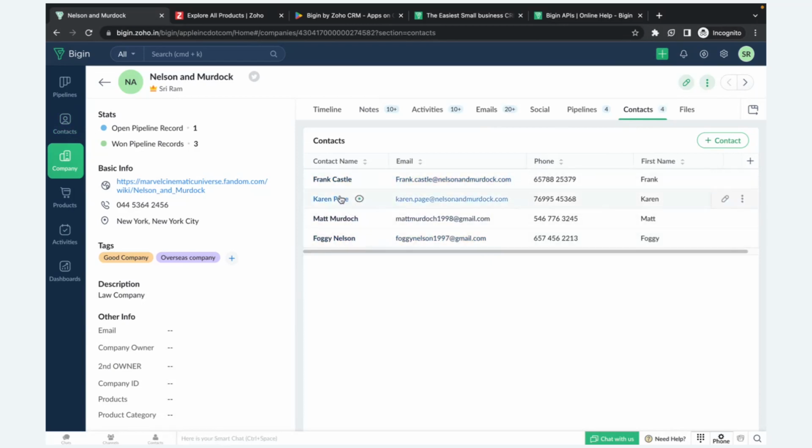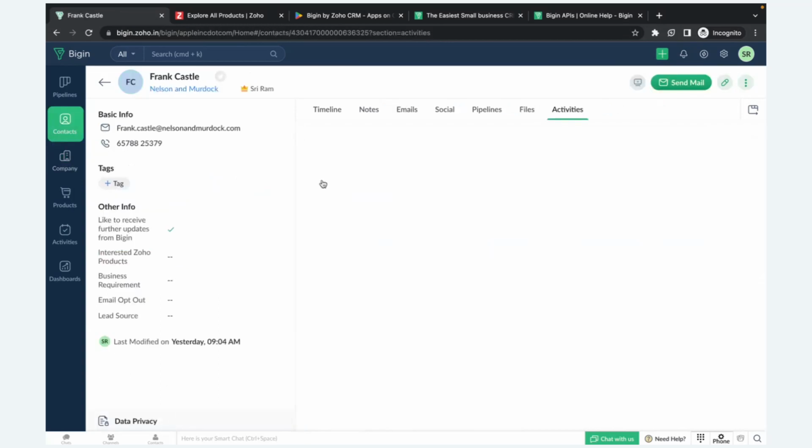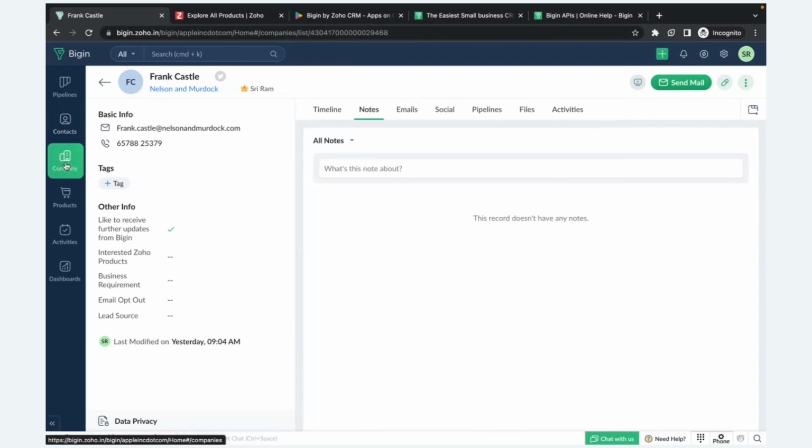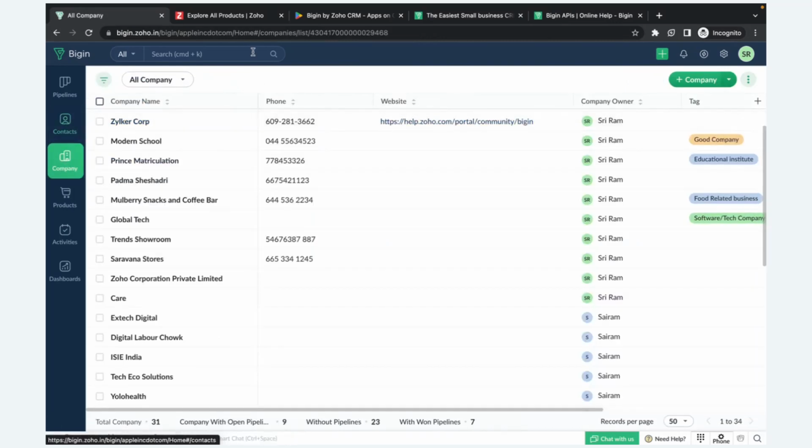So I have Frank, I have Karen, Matt, and Foggy. They are different people in different departments, but they work in the same company. So I'll be able to see their details here. If I click on Frank, it will take me directly to Frank's contact page. So this is the difference between contacts and companies.